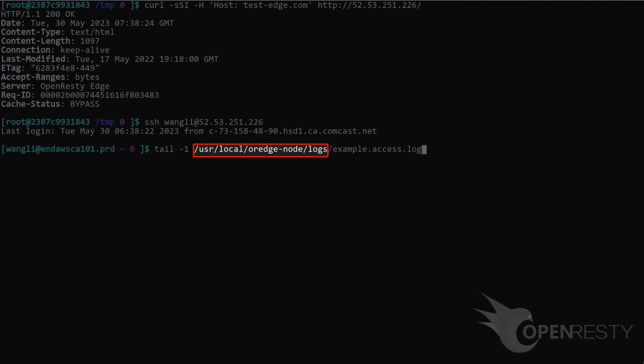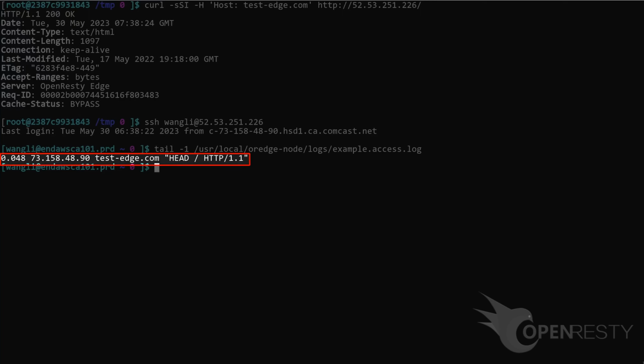The log file directory is defined in the global config. And the log file is defined in our application. Run the command. We can see the access log message contains the request cost time, remote IP address, HTTP host, and request body. We can see that the access log message matches the access log format tutorial example.